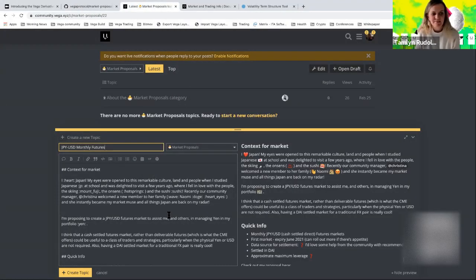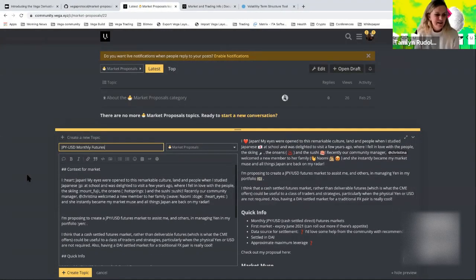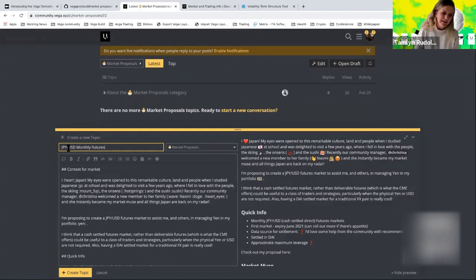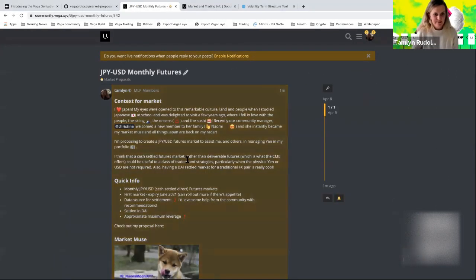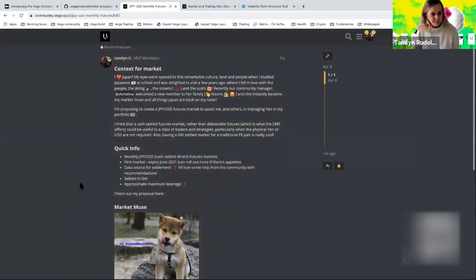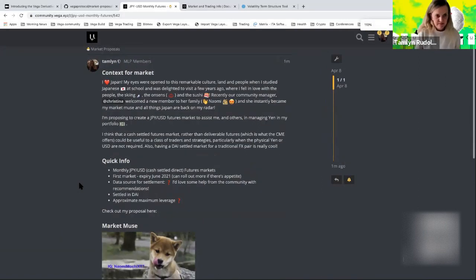I started a draft earlier today to show you, and I'm thinking I would really love to create some Japanese yen US dollar monthly futures on the testnet. So the context is, I'm actually going to just hit create on this and we can have a look. So I've hit create on this and hopefully everyone can read it. I'll just zoom in a little bit.